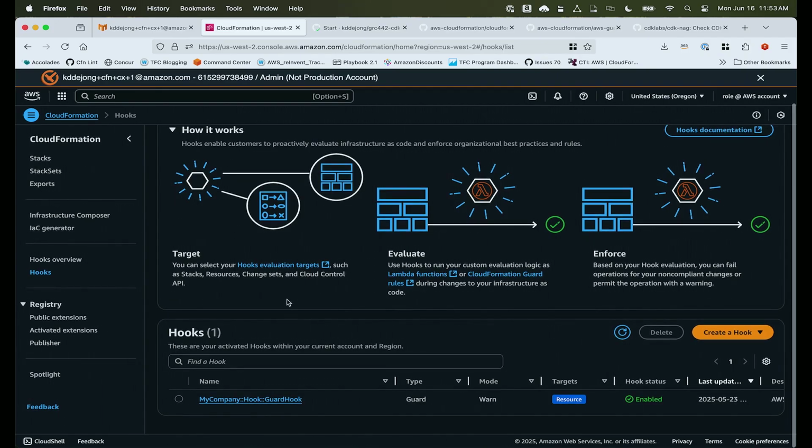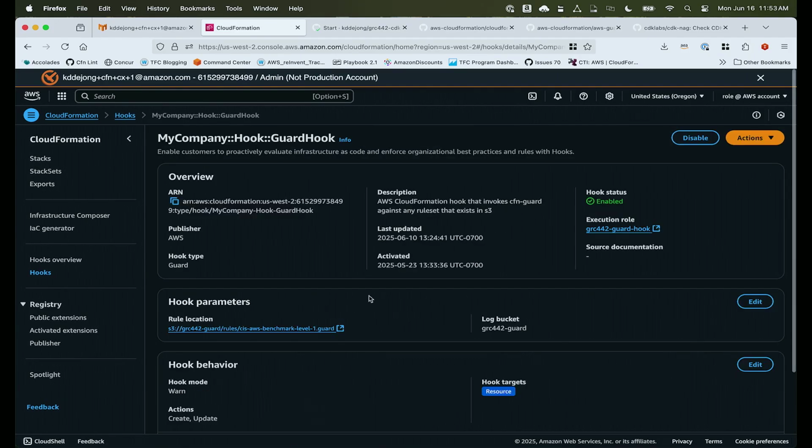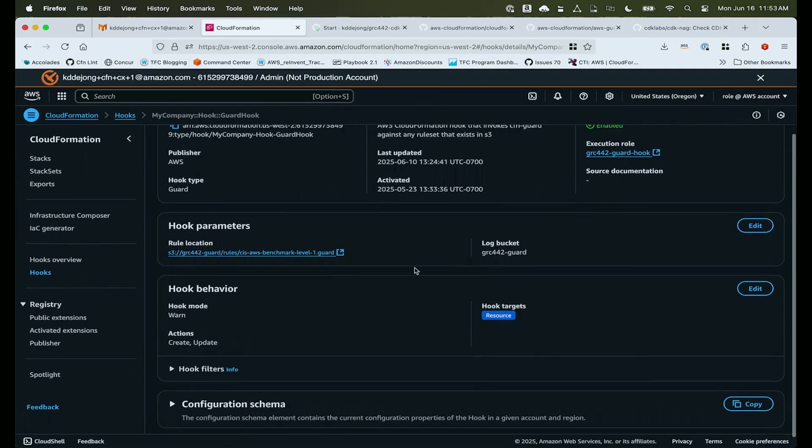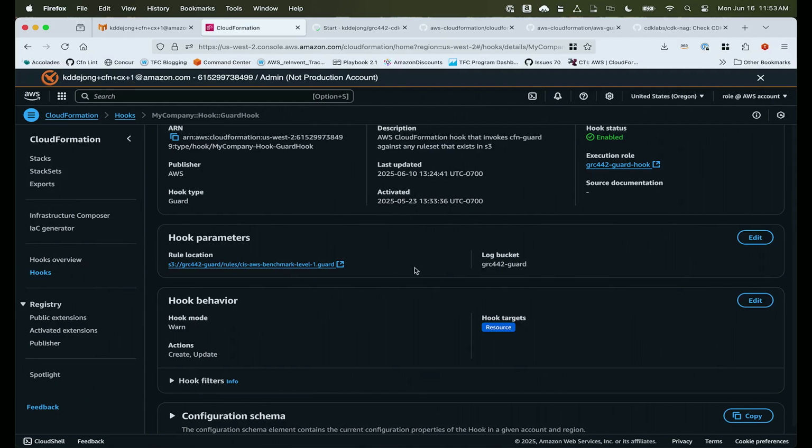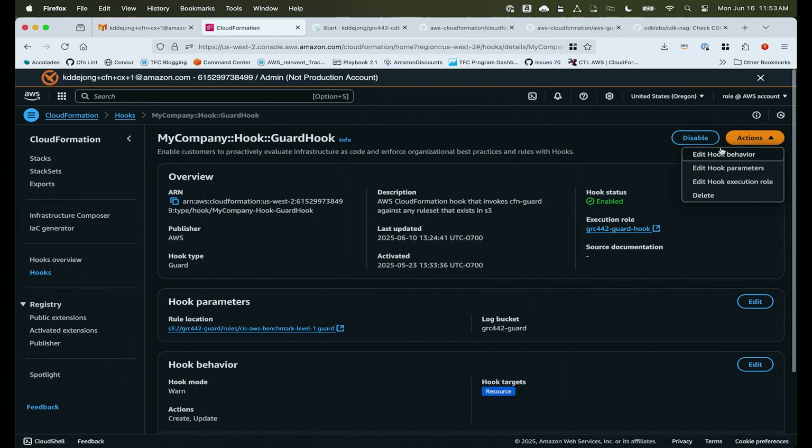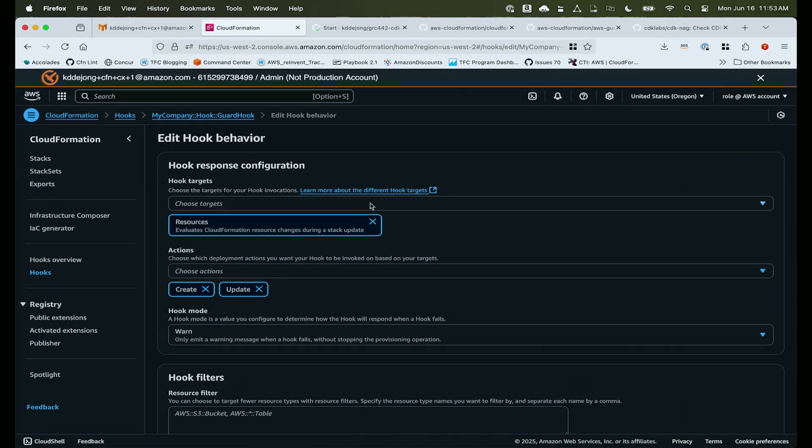So I already created this hook. It's technically in warn mode, and I'll show maybe what that looks like on that deployment we had, and then we'll run it through as we change it. So I just want to talk a little bit about the configuration options here.